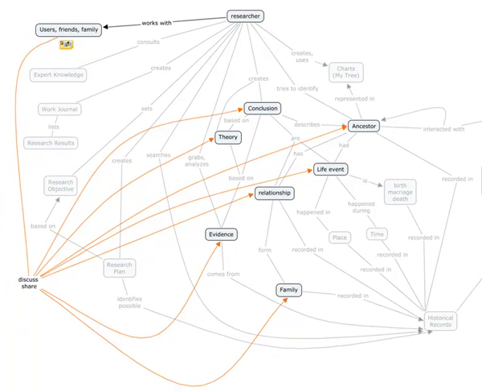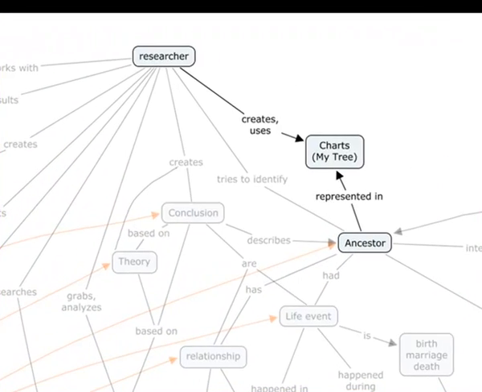Throughout the research process, the researcher works with other researchers, friends, and family. They discuss and share information about evidence, theories, conclusions, ancestors, relationships, life events, families, and much more. The researcher typically creates and uses charts, like a pedigree or family group sheet, to organize the conclusions about their ancestors.